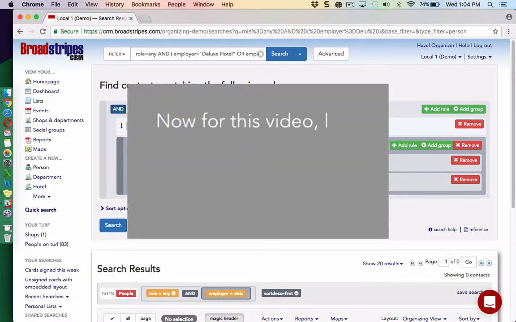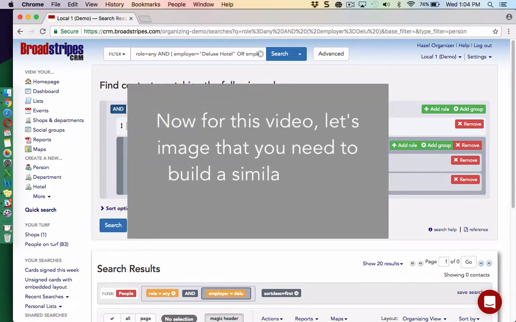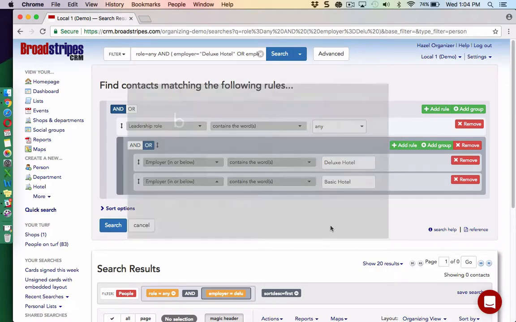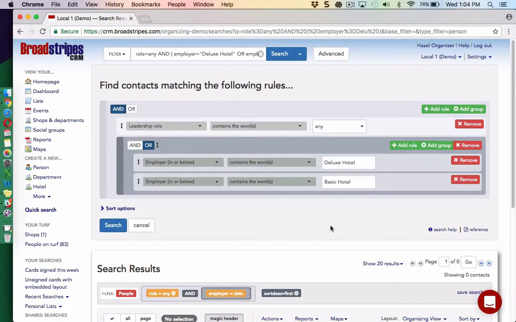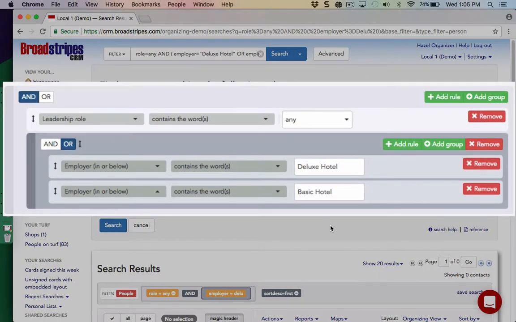Now for this video, let's imagine that you need to build a similar search that will find leaders, but at either Deluxe Hotel or at another hotel you organize, Basic Hotel. This search is a little more complex, and it's a perfect example of when to employ a group in your search. Now here I am in Broadstripes Search Builder.